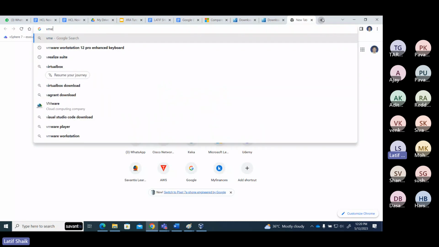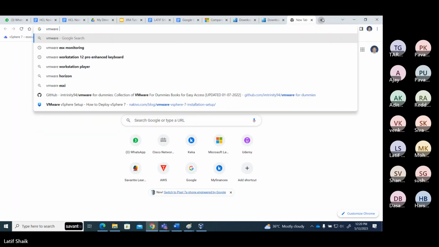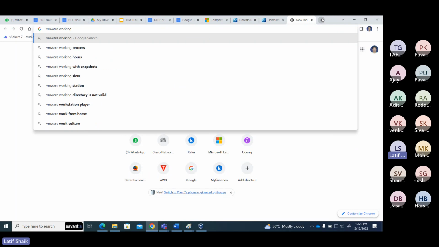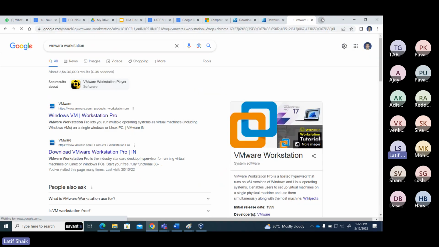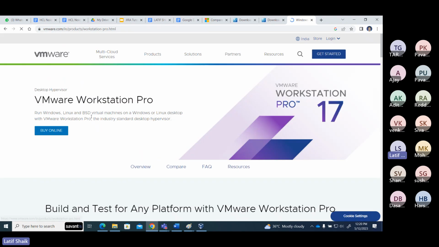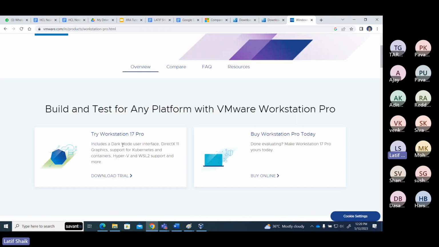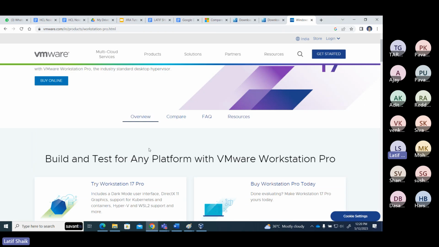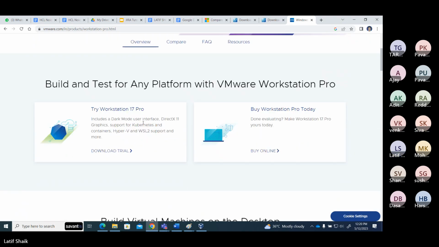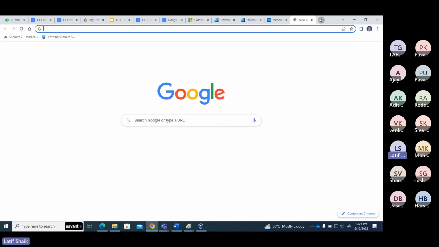Usually, I use VMware Workstation, and the current version is 16 Pro. You can download this VMware Workstation Pro. Now 17 is also released, so you can download 17 and try a key. But this is the paid version. Of course, VMware Workstation Player is also there. VMware Workstation Player is free.